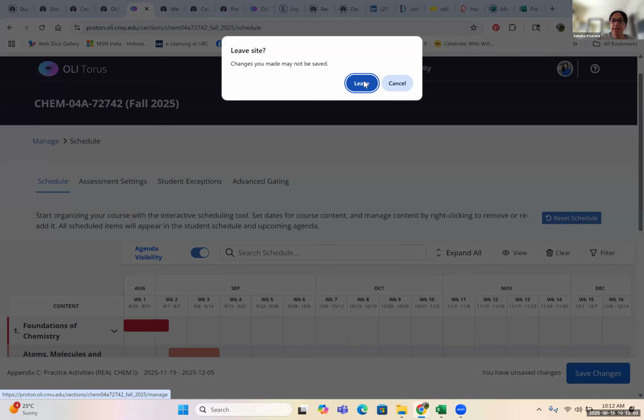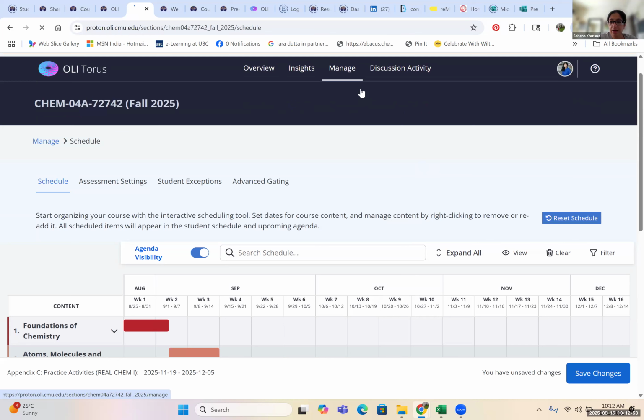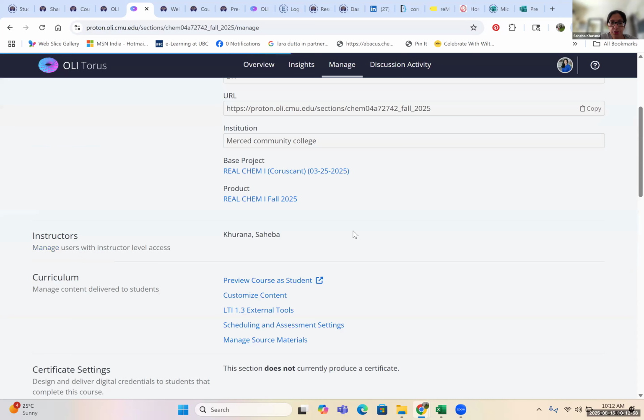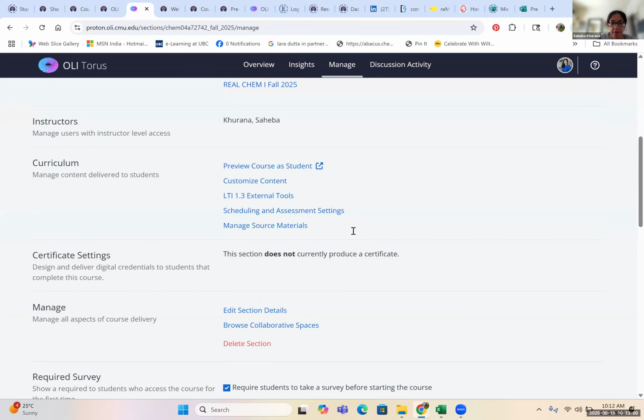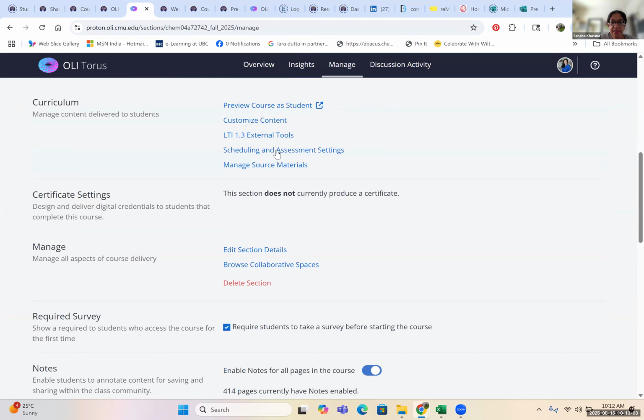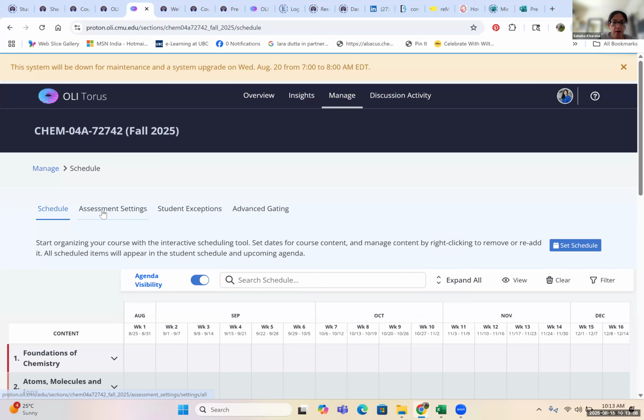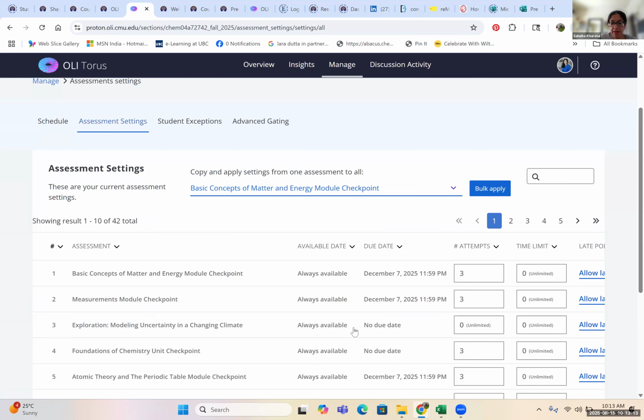If I go back to manage, I'm just going to leave it alone for now. And we're going to go to assessment settings again. But this time around we're going to go to the second bar, assessment settings. And this is the page that I usually end up working with for the most part of the semester.